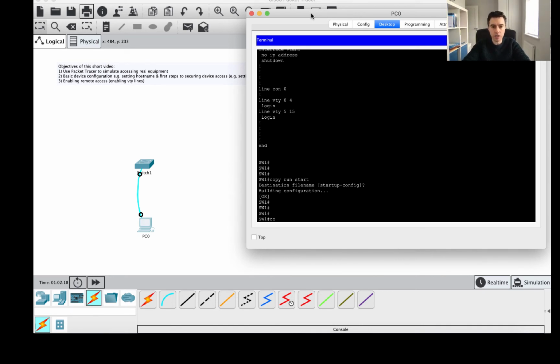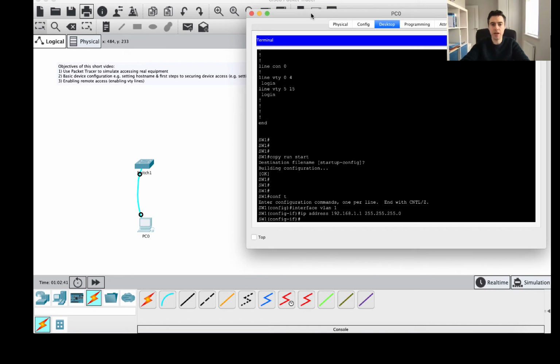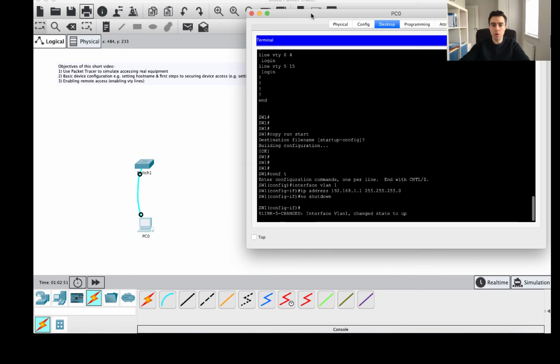In order to do that, I'm going to move into configuration mode and go interface VLAN 1. Then I'm going to put an IP address on this. So I'm going to say ip address 192.168.1.1, and I'm going to give it a subnet mask of 255.255.255.0. Once I do that, the VLAN interface is down by default. In order to turn it on, I have to type in no shut or no shutdown. Once I do that, it's going to bring this virtual interface up.